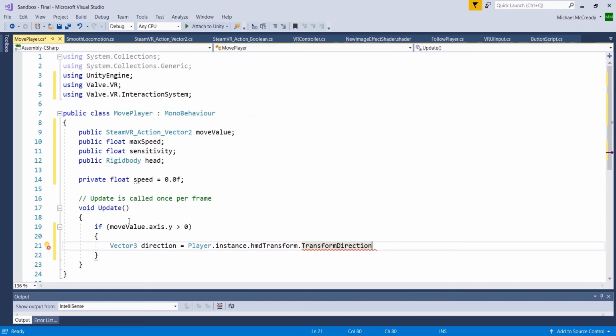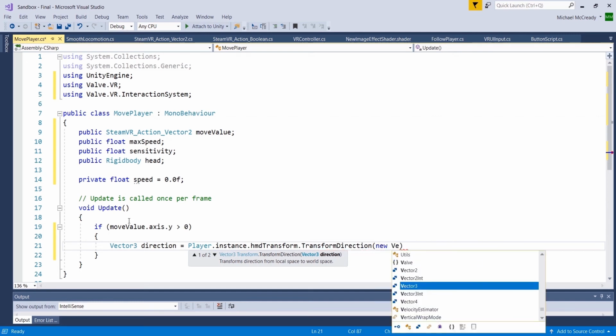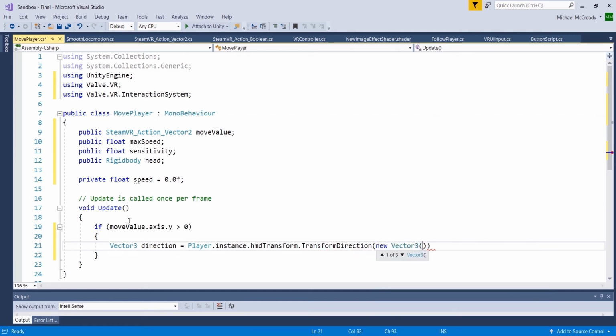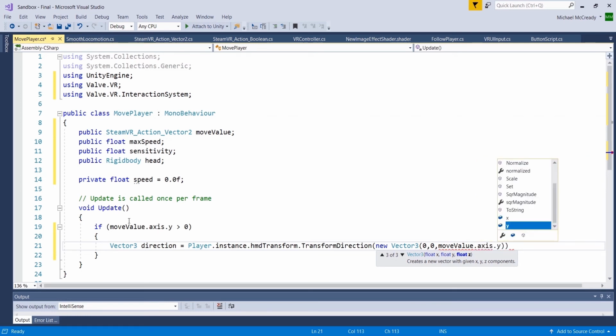What we need to do here is pass inside this TransformDirection method which direction we're going to be facing. In this case, we're going to create a new Vector3 within here. X and Y will both be 0. And then the Z value we're going to get from the forward direction of the joystick, so we'll go moveValue.axes.y.